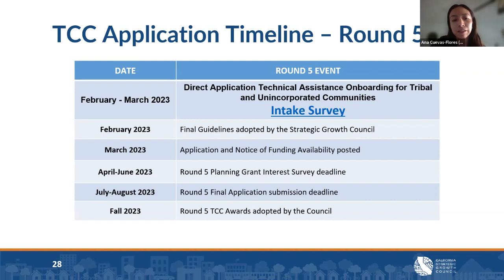Again, we expect the final guidelines to be adopted by SGC in the next month, followed by the application and notice of funding availability in the following month. And we expect to begin the planning grant application process from April, with the application deadline being somewhere over the summer, between July and August.